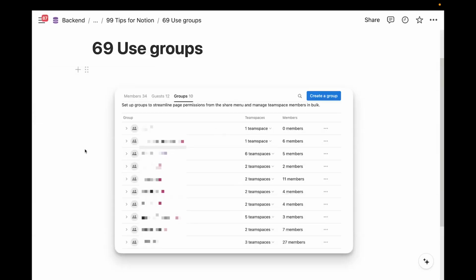If you plan on using Notion with others, you will face a whole host of different challenges. So here are some essential tips on using Notion with teams. Tip 69, start using groups.